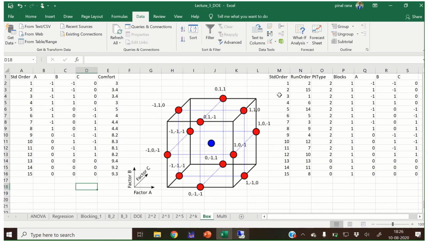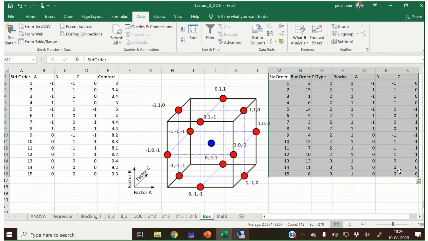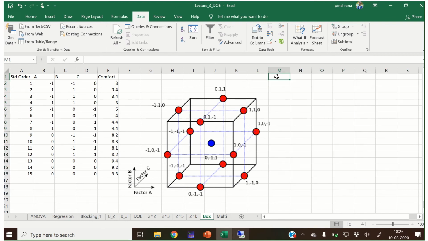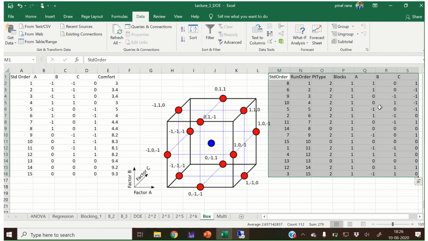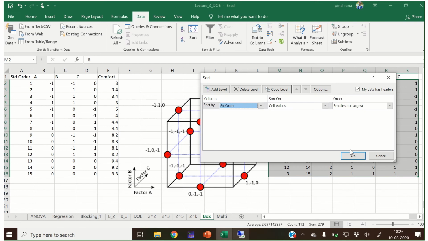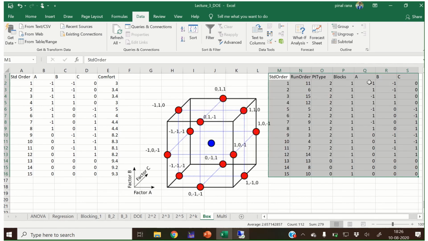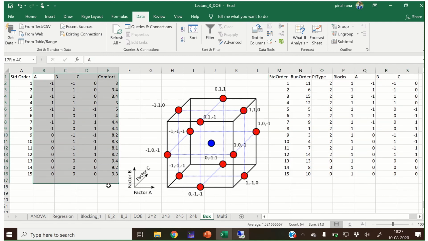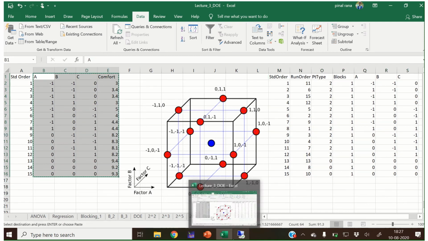Now let me copy this data over here. You can see that it is not in the standard order, so we will sort it into the standard order. Now we can see it gives exactly the same set of combinations that we have just created. This is -1 -1 0, which is also -1 -1 0, then +1 -1 0. In the same way we can obtain the rest. Now let me solve the box function design in Minitab.